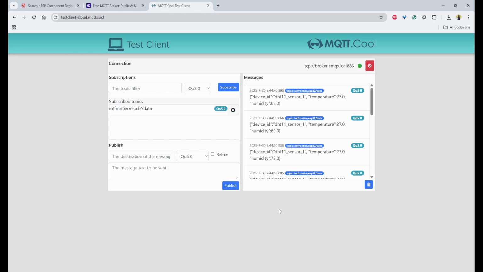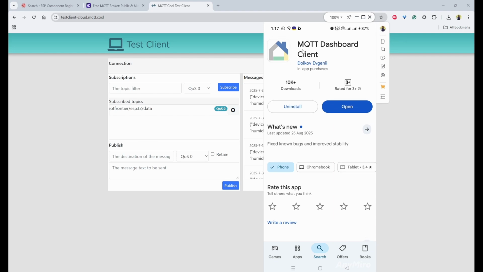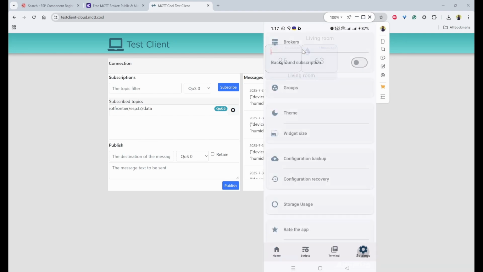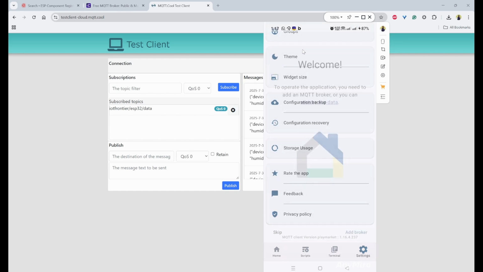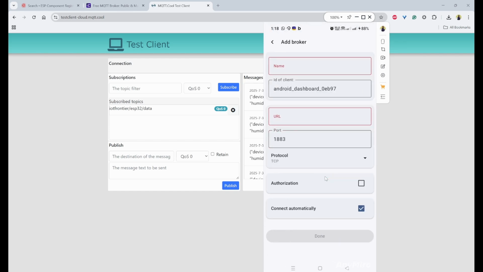So next thing is we'll create a dashboard in our mobile application. So for that I'll try to connect to my mobile Play Store. You can also go to the App Store and try to find this name, that is MQTT Dashboard Client. So install it and open it. I'll try to clear it out. So this is the first home screen. You need to first add the broker.